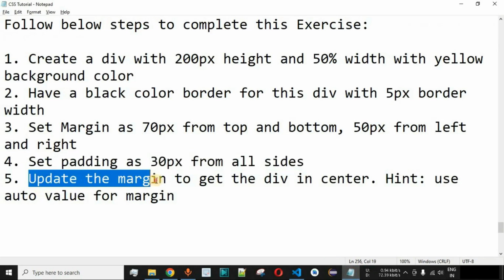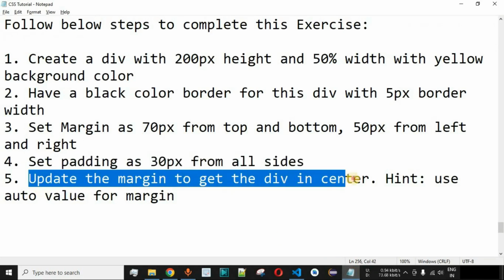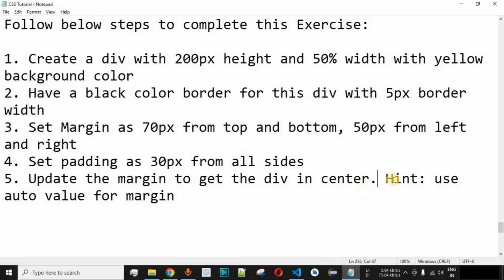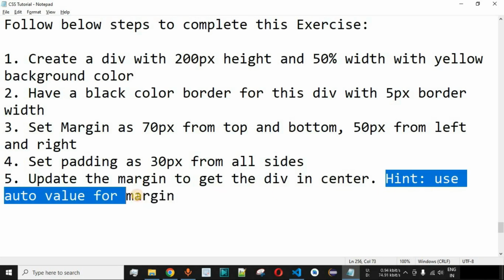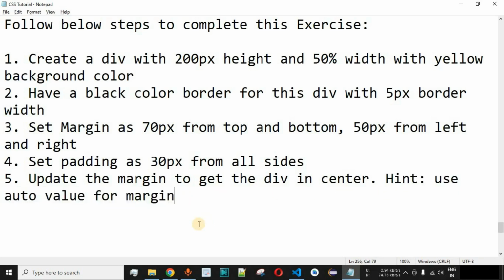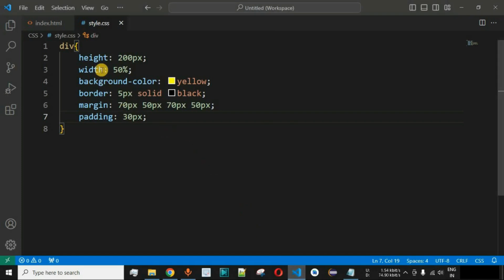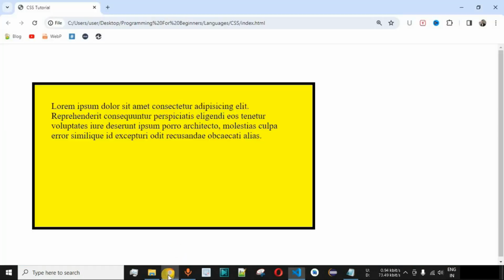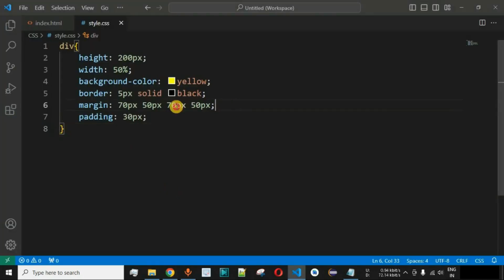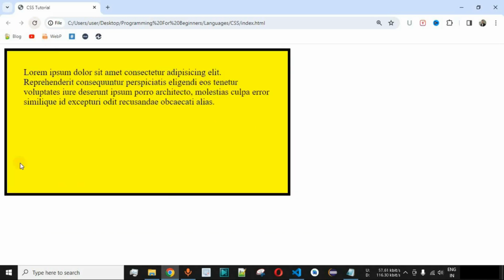Over here, update the margin to get the div in center. So how do we do that? Here is a hint that is being provided. You can use the auto value for the margin. So guys, previously we had seen whenever we use the width as the CSS property for the HTML element, we can use the auto value for the margin in order to get that element at the center of the page. So guys, I'll simply remove this margin property for now, and let me just save this file now and try reloading this page once again on the browser.